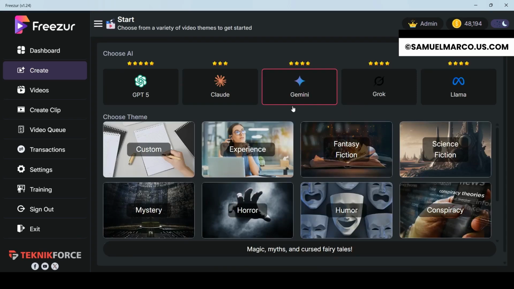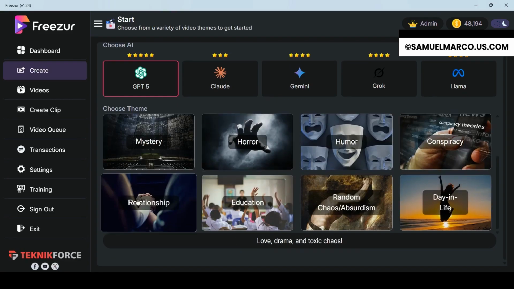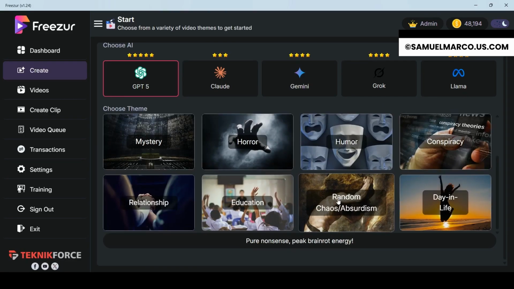Each model is rated based on performance and output quality. A 5-star rating indicates the highest quality, 4-star represents good results, and 3-star means average performance. Next, select your video theme to match the style or mood you want for your video. I'm selecting the Random Chaos, Absurdism theme to generate a unique and creative video idea.